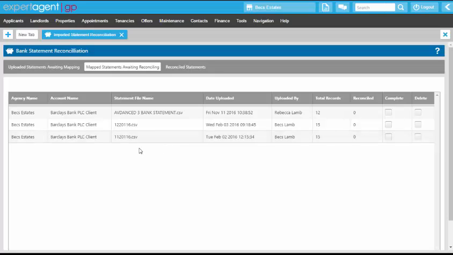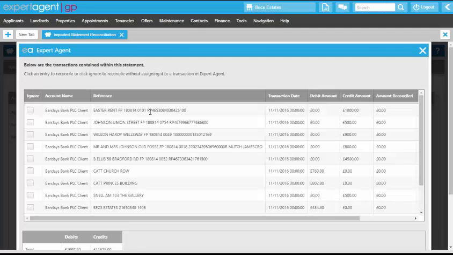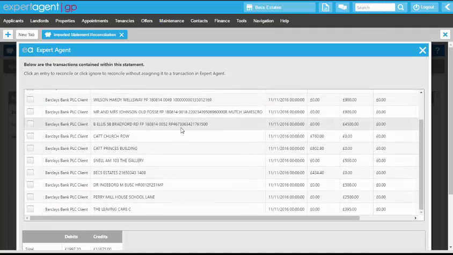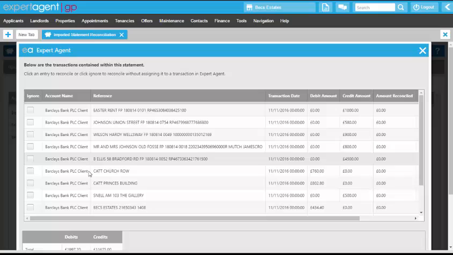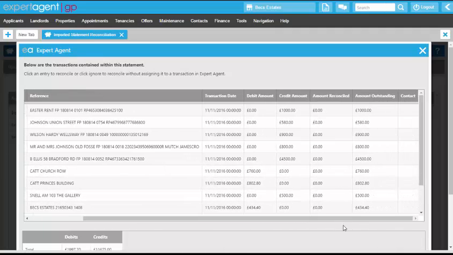So we're ready to start reconciling the items on our statement now, so I'm just going to click on the statement there, and that's going to open up our statement in Expert Agent. So I'll be able to see all the transactions that we were looking at in our CSV file, and you'll be able to see that those fields that we mapped from our CSV into Expert Agent have now pulled through. So we've got our reference, our date, our debits, our credits, and then we've got an amount reconciled column and an amount outstanding column. Okay, so it's just confirming that we've either reconciled that item or it's still outstanding there.